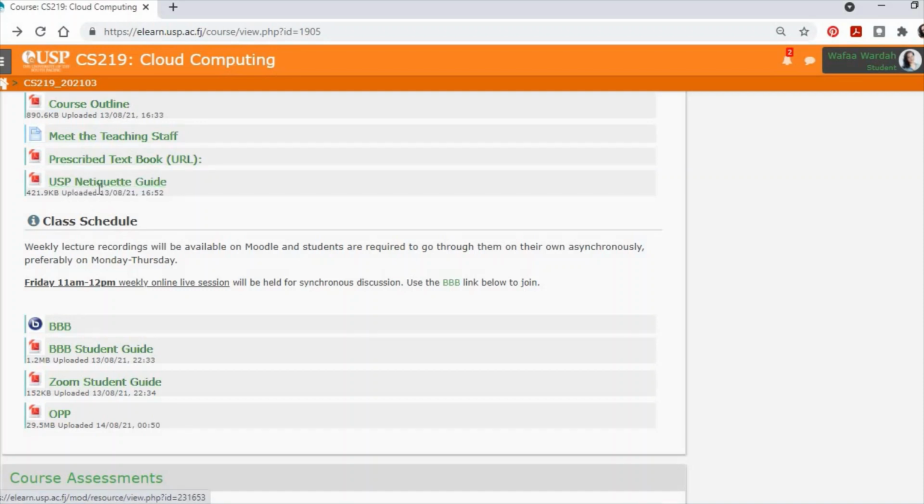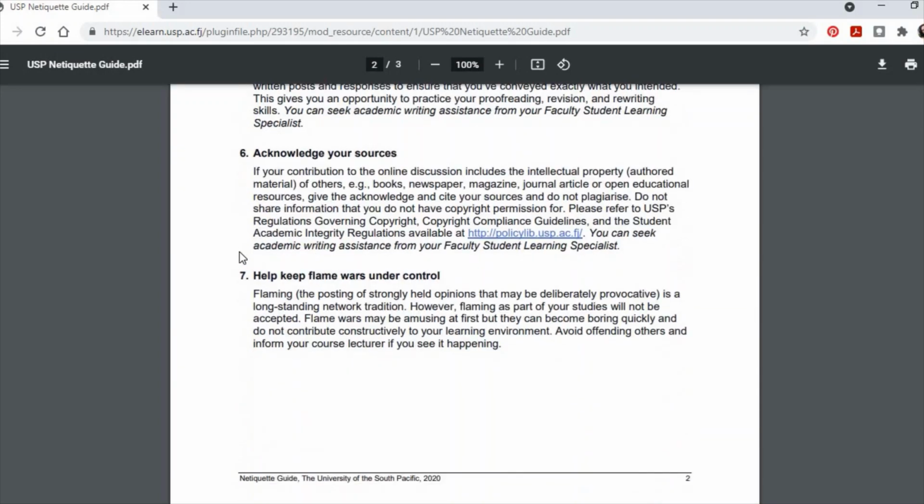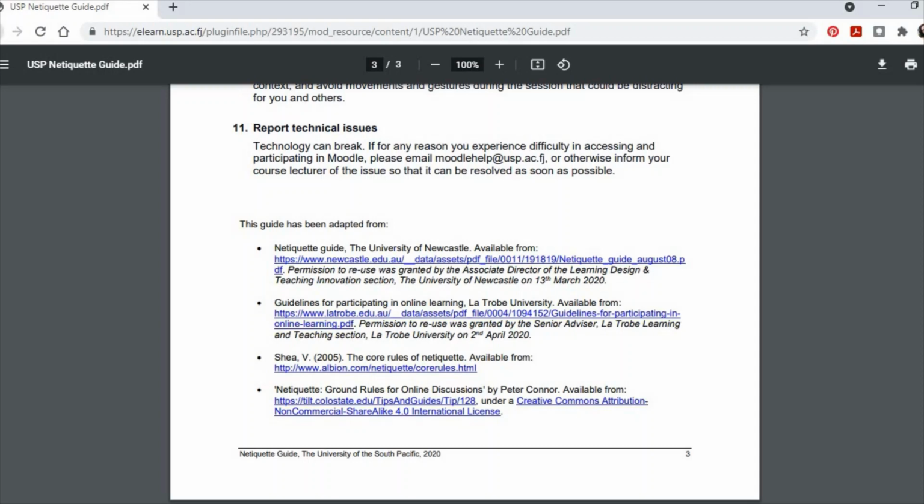Here we have a USB netiquette guide. It has information on how to communicate well online with your peers and with your lecturer and so on. Please read through that in your time.